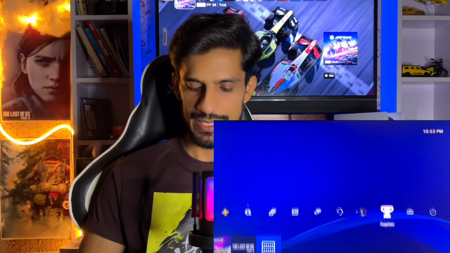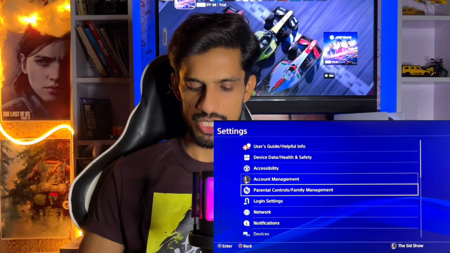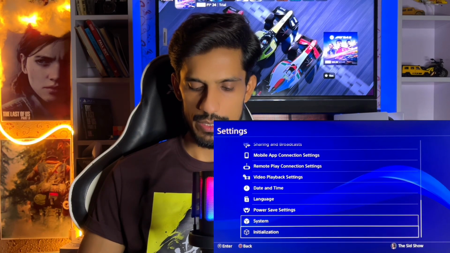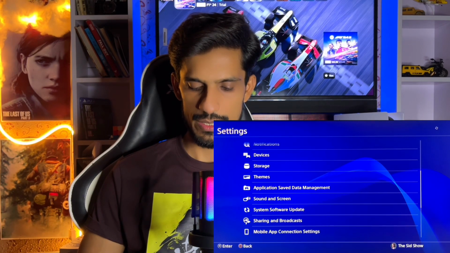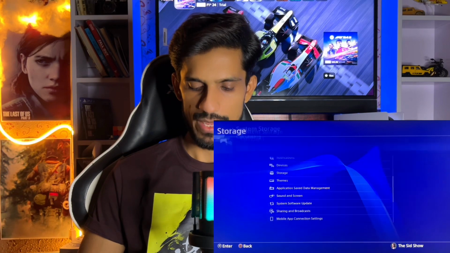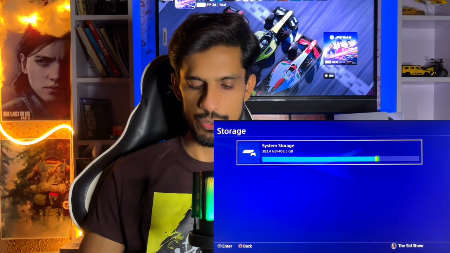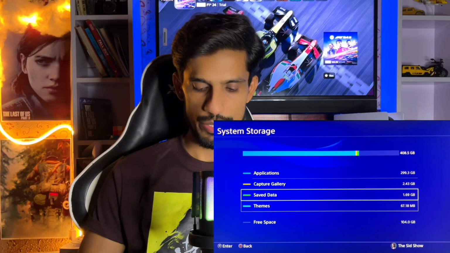Here we go to the settings and go to the storage. On the PlayStation 4 storage, you just scroll up, there is a storage, here is the devices and a storage, and here we are. Here is just the system storage, but the external storage is not showing here.